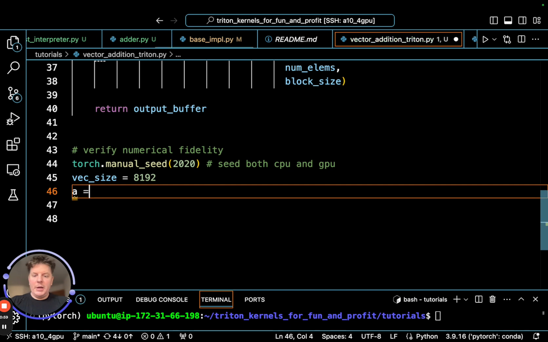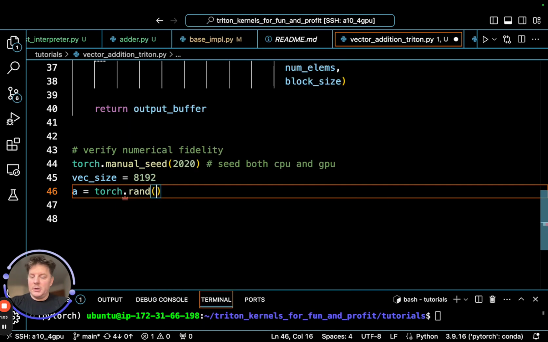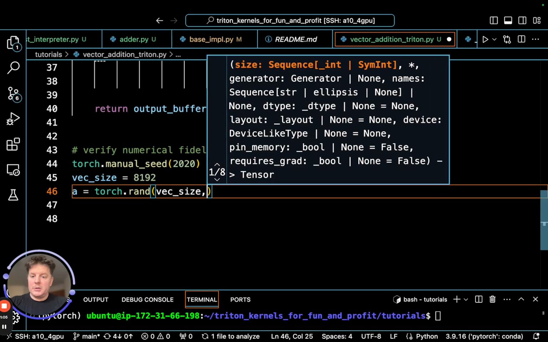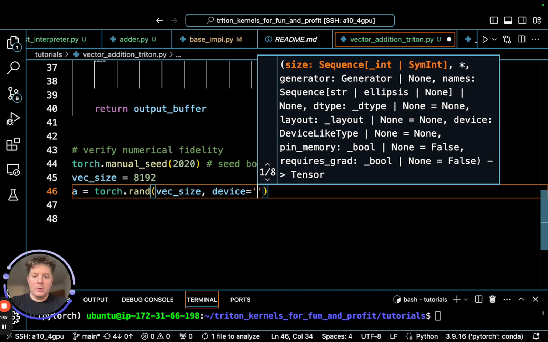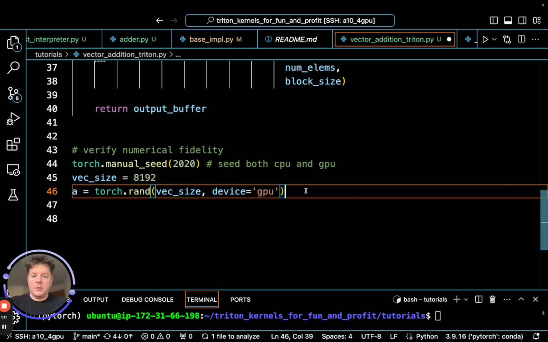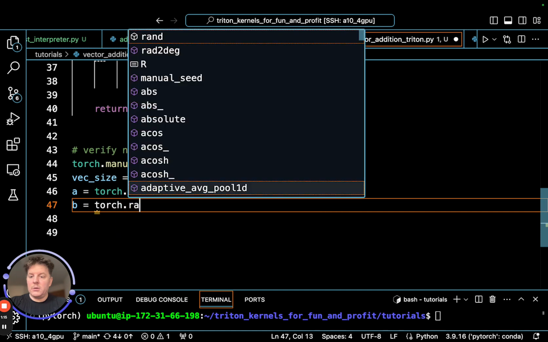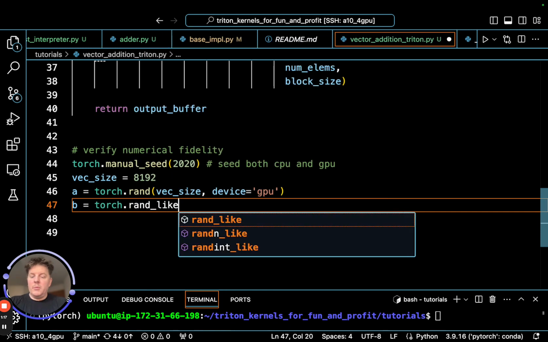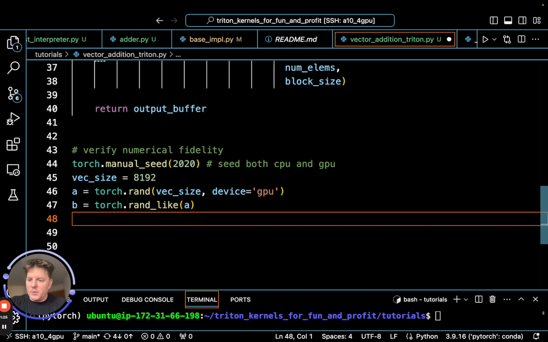Next, we need our A and our B samples. We'll do torch.rand with the vector size, and the key thing is we want to make sure it's on the GPU. B can just be torch.rand_like. This will resubmit the random data, but the rest of it, size and device, will be preserved, so we don't have to bother rewriting all that out. So that gives us our A and our B.